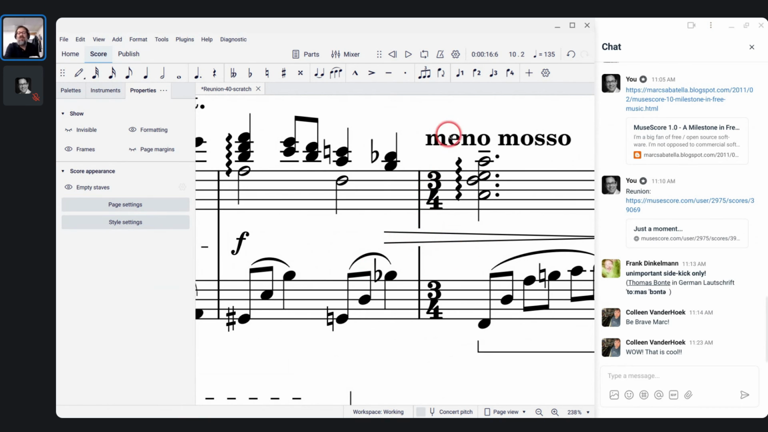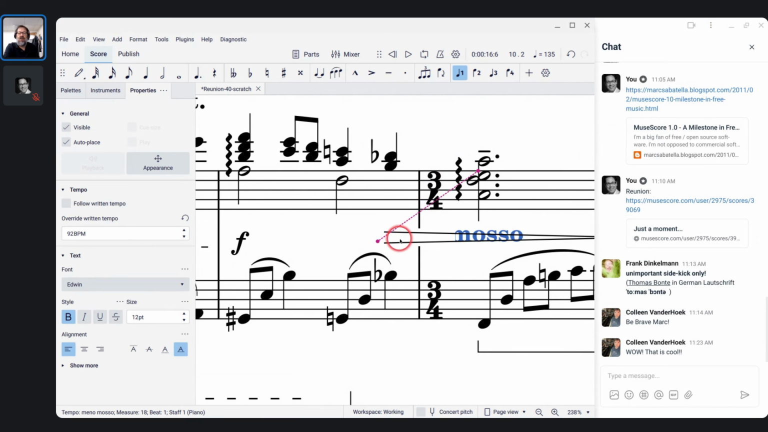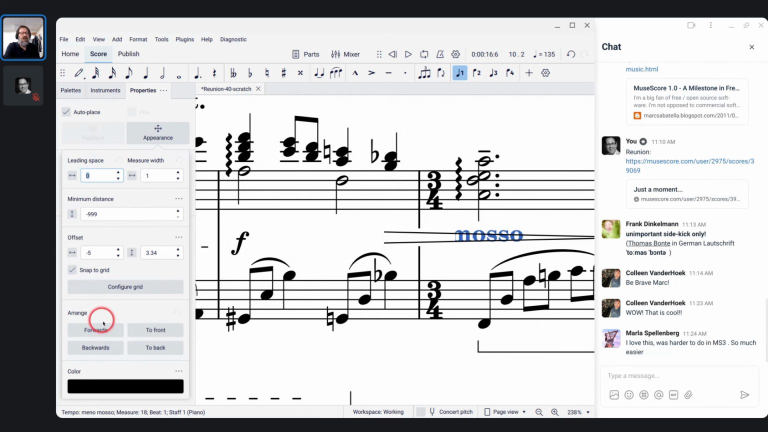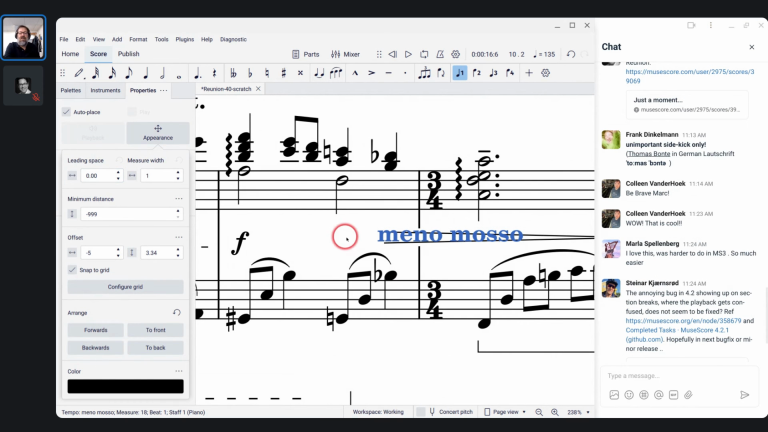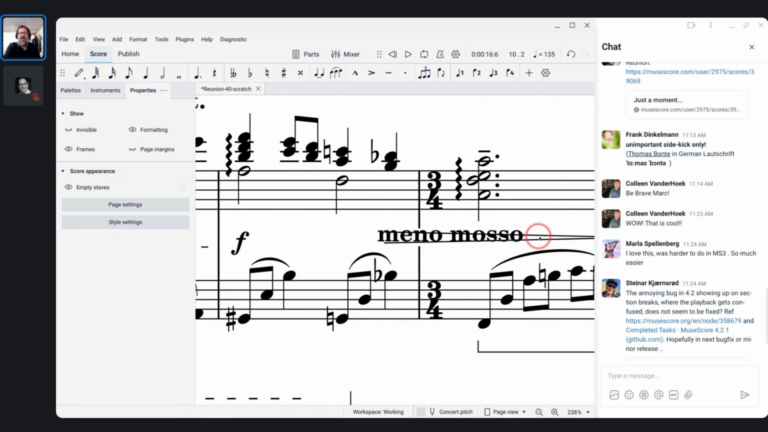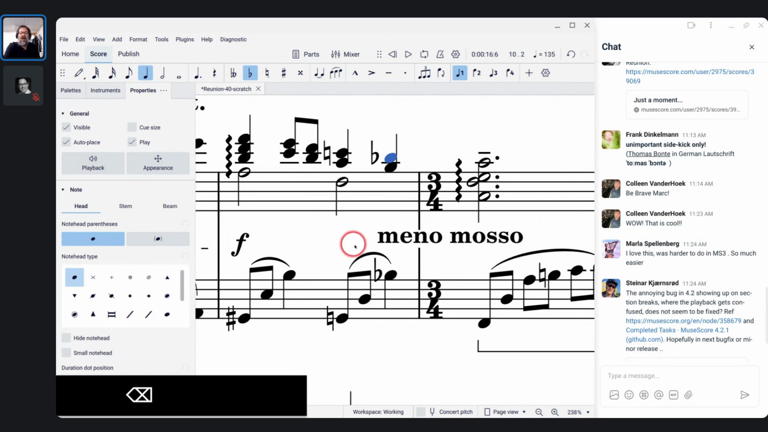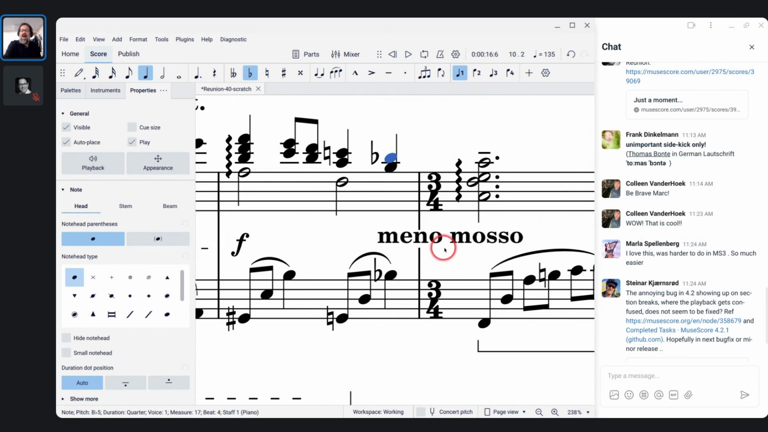People do that often with text also, right? If this had been the word menomoso here, I would need to take that text and bring it forwards so that now the text, and I'll delete the hairpin, also has that blotting out effect, right?